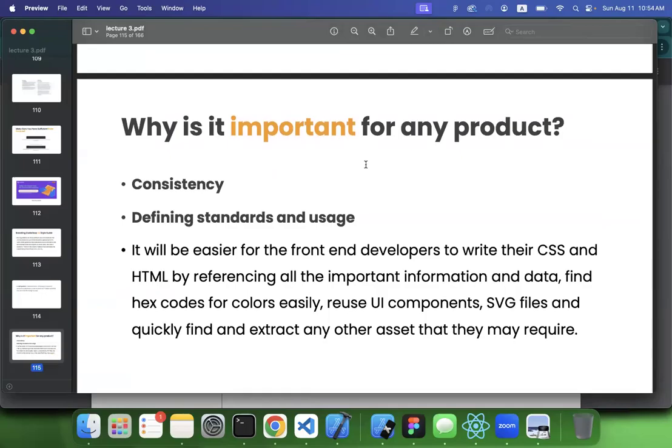Okay, why is it important for any product? Number one is consistency. If you don't have that kind of documentation, let's say you work for some place and then you move on and work for some other client or a company. The new designer comes in and joins the team. If you don't have a style guide or a design system in place, they have to recreate the design manually. There will be some changes, so the consistency won't be there if that is the case.